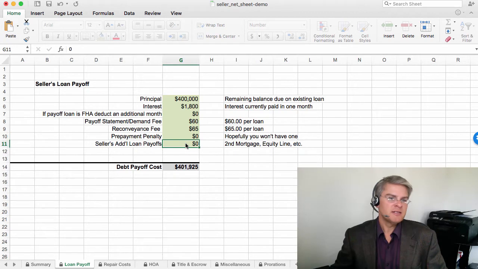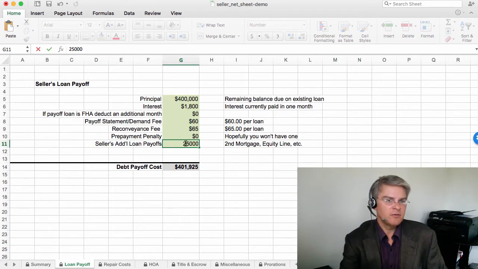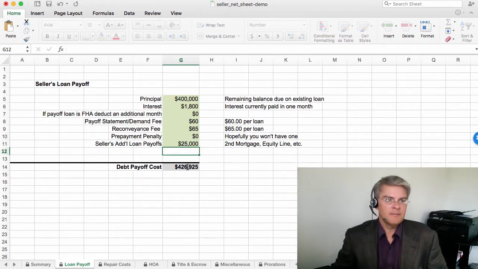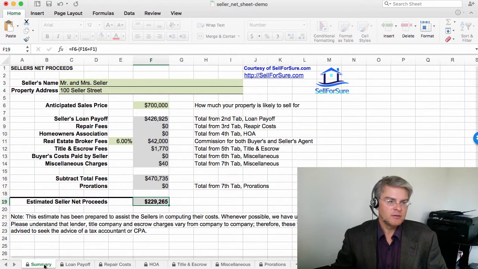But some people do have additional loans or liens they need to pay off, like a home equity line of credit. Let's just say that you owe $25,000 on a home equity line. That means your total debt payoff under this scenario would be $426,925. Now you go back to the summary tab right here, and you can see that the seller's loan payoff has been put in there for you automatically, and that your net proceeds have now dropped dramatically.